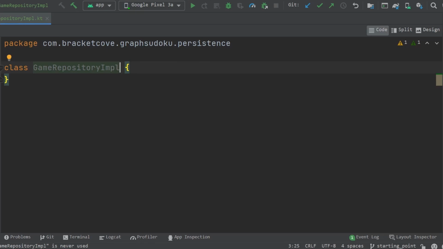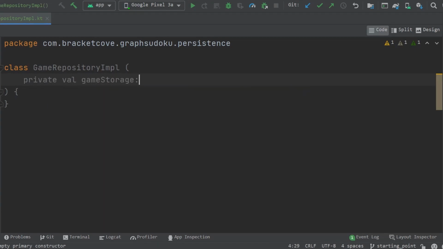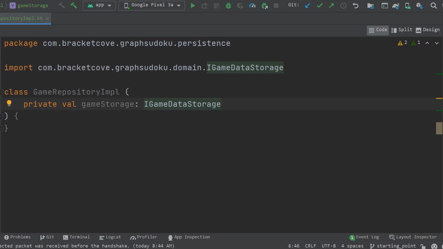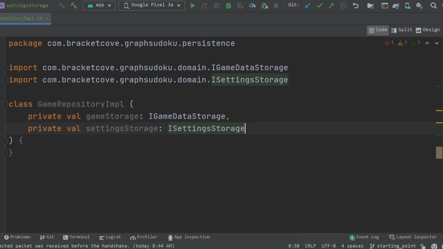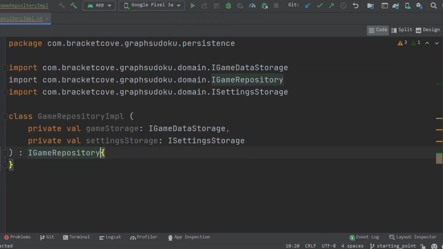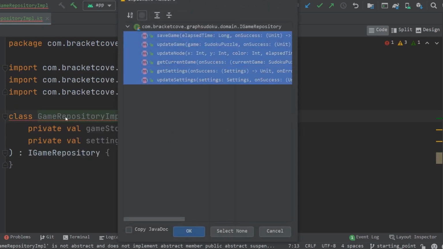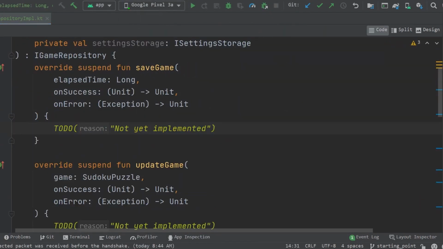Let's start with the constructor. And the repository interface. Okay, so as you can see, we have our work cut out for us. So I'm going to try to write the code relatively quickly, and after it's written, I'll explain what it does.